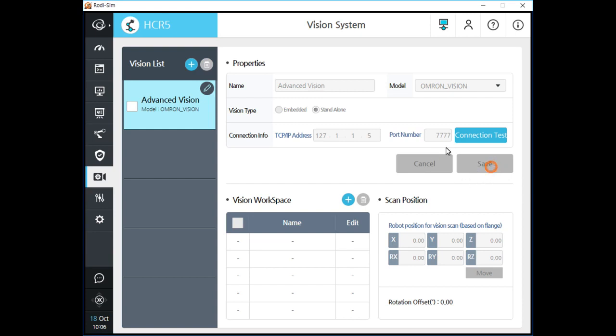Now you can add a Vision Workspace for this vision system by clicking the plus button on the Vision Workspace tab. You can add other vision systems, and each of your systems can have its own vision workspace. Each vision workspace contains its own calibrated area and vision model data. Let's click the plus button to add a new vision workspace.